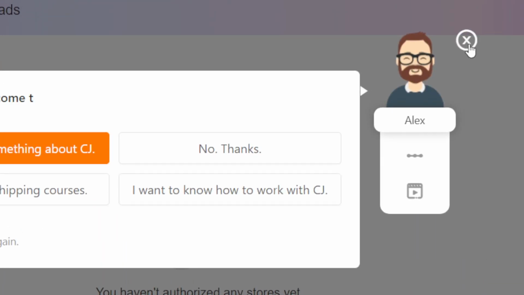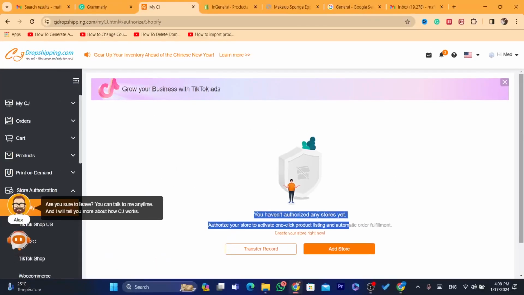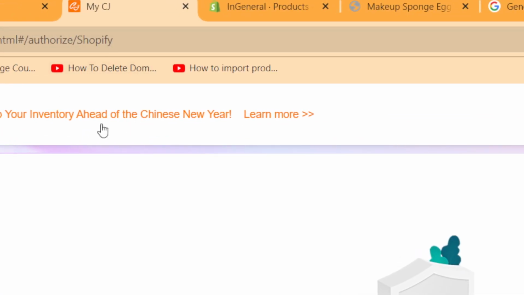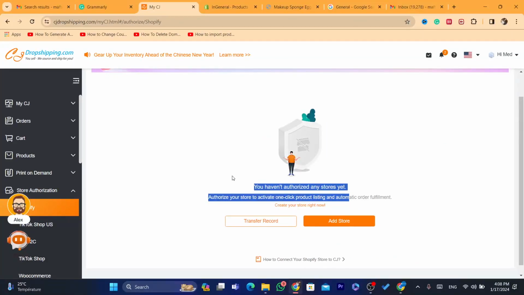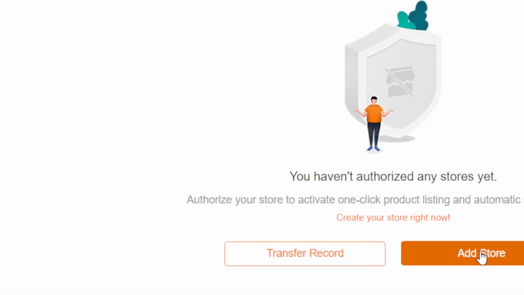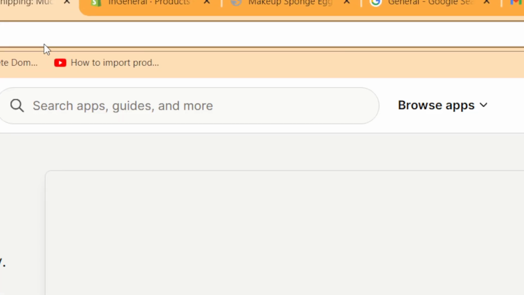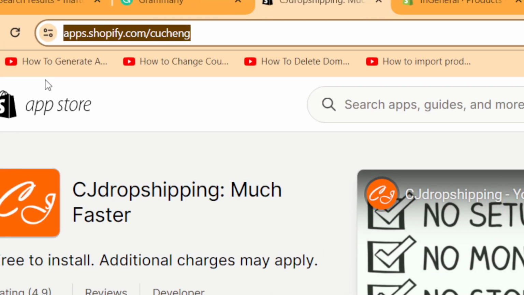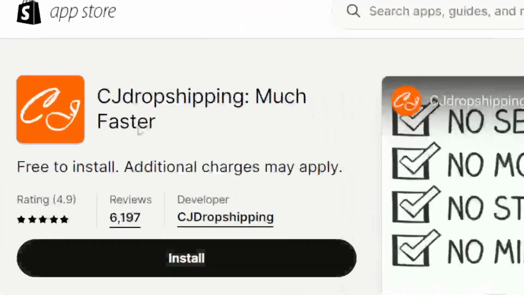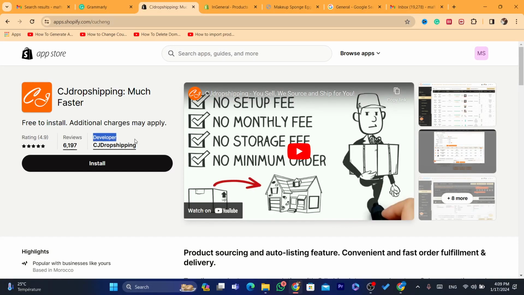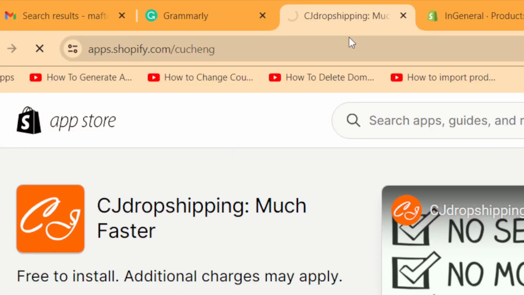As you can see here, guys, it says you haven't authorized any stores yet. I just created this new account on CJ, that's why it says I haven't authorized, because I want to show you guys how you can add your Shopify store to CJ. You want to click on add store, and then click on authorize. It will take you directly to the Shopify app store. You just need to download this app. It's called CJ Dropshipping much faster. Make sure the developer name is CJ Dropshipping. Now click on install, and after that, click on install again.